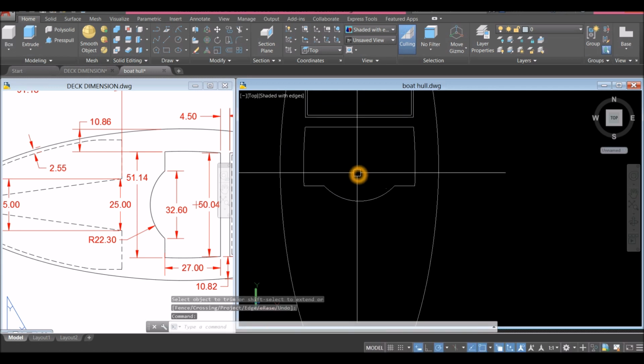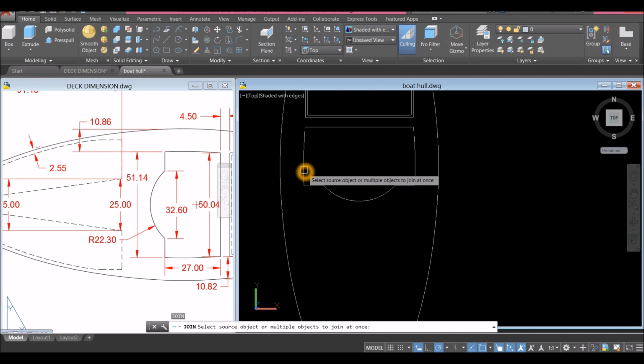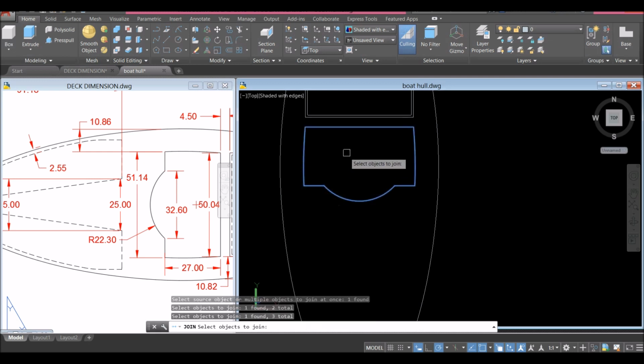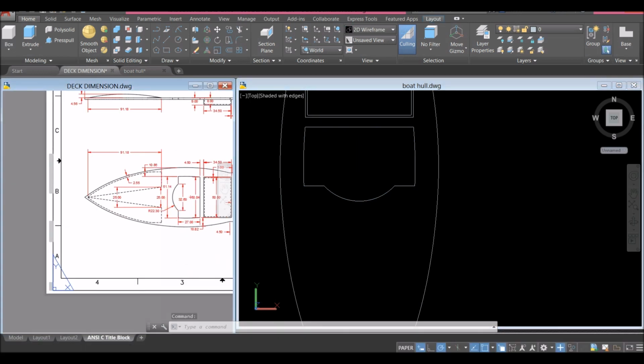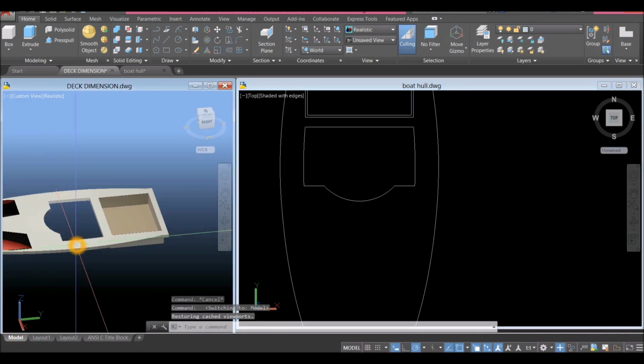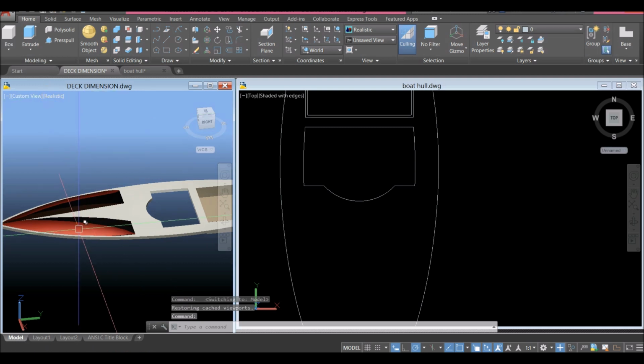Now I'm gonna join the segment. So J for join command. Select the objects you want to join, and now this is one object. And the next one to draw is this one here. I'm going to show you the model.